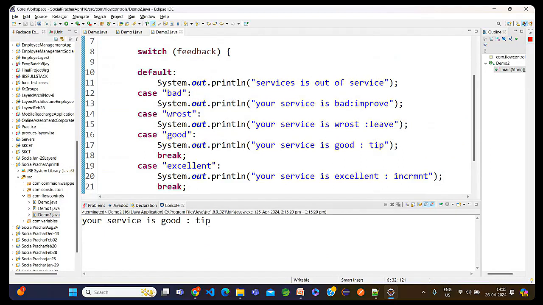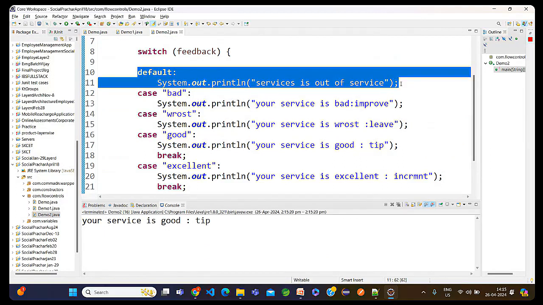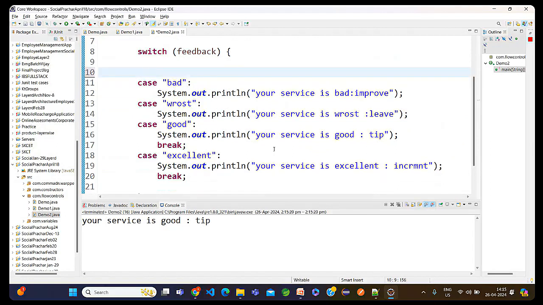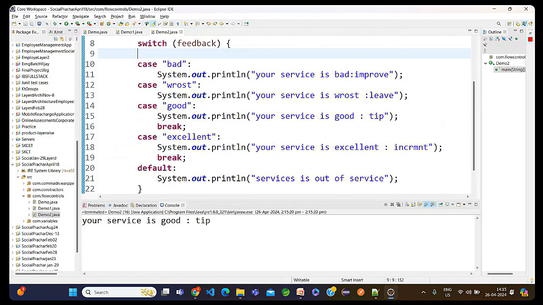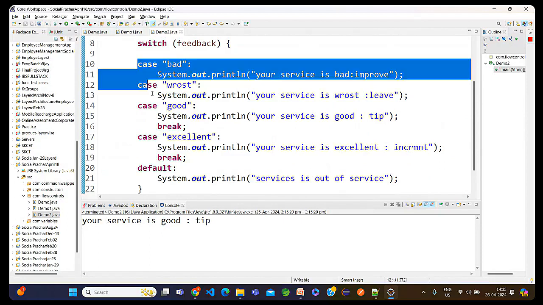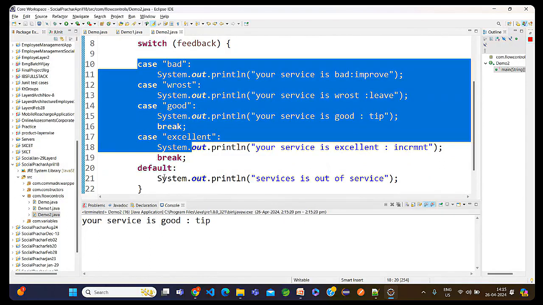Then why are we writing default here? Whenever no matching record is found, I want to go with the default case. If you write default first, what is the use? We are not going to get any compile time error, but it's mandatory to write the default as the last case in the switch case. We need to follow that convention. Basically, if any case is not matching, the default case is going to be executed.